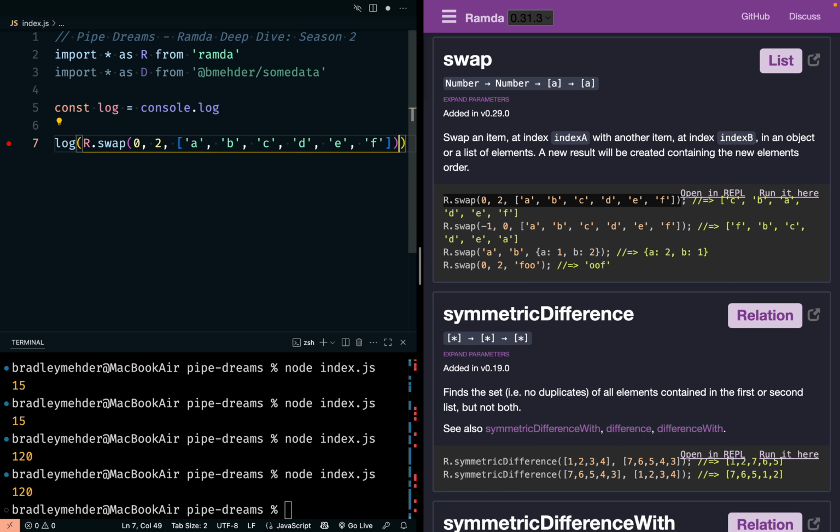Okay, so what we're going to do is swap an item at index A with another item at index B. So here's index A, 0, which is going to be A. And index 2, 0, 1, 2, is C. We're going to swap this. We're going to put C here and A here. So we'll get C, B, A, D, E, F. There you go.